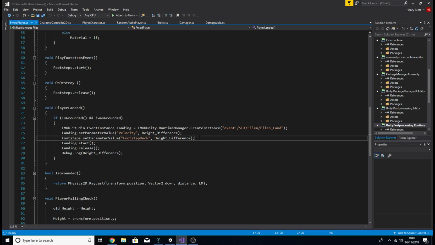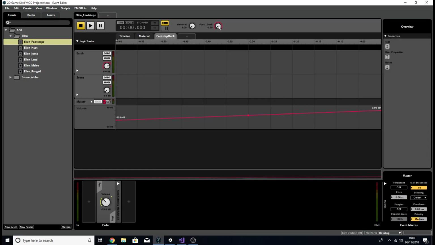However, once we've ducked the volume, we don't want that parameter to stay at that volume. If I go back into FMOD, let's say that the player's just landed. We've played the landing sound and we've ducked the volume down to minus 25 dB. That's great, but how do we now get it back up to 0?